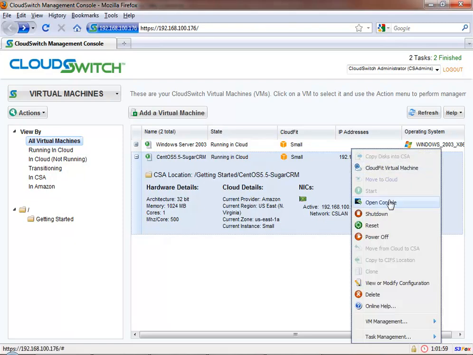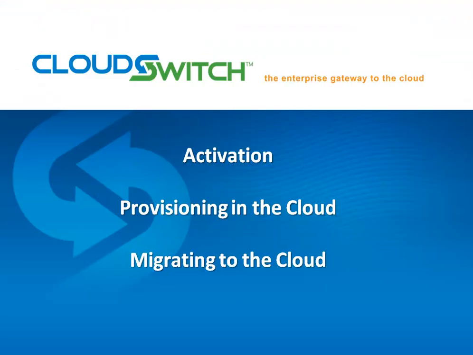You also have server lifecycle actions on this server running in the cloud, just as you would for the server you provisioned in the cloud, the Windows Server 2003 that I provisioned. You can open a console to the server, you can shut it down, reset it, power it off, and all the other server lifecycle management tasks that you'd like. So that concludes the two use cases that I wanted to cover, which is provisioning a server in the cloud and moving a server to the cloud.